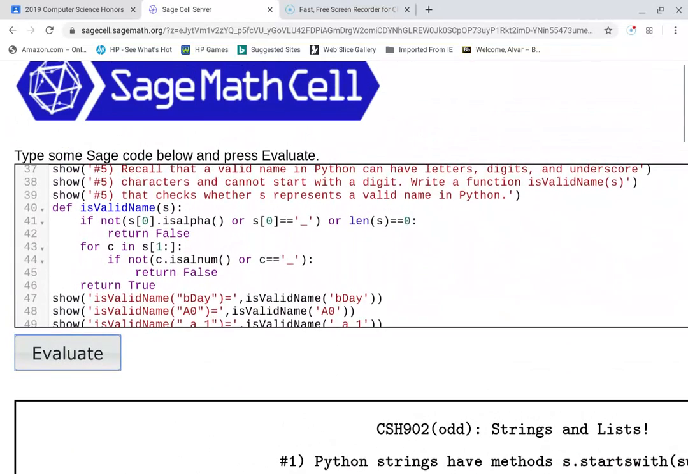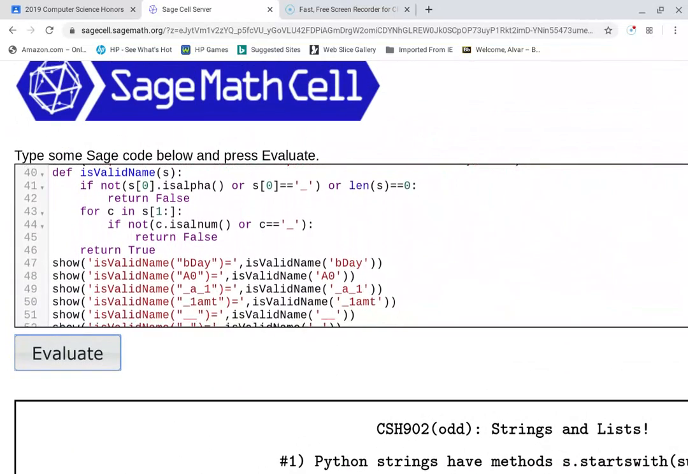We should talk about Boolean operator shortcuts. Here's the thing. What if it is the empty string? Then there is no s sub 0. So I can do s sub 0 that is alpha or s sub 0 equals underscore. So this is the trick. Put the test for the length of s equal to 0 in front here. len s equals 0, or get rid of it here.